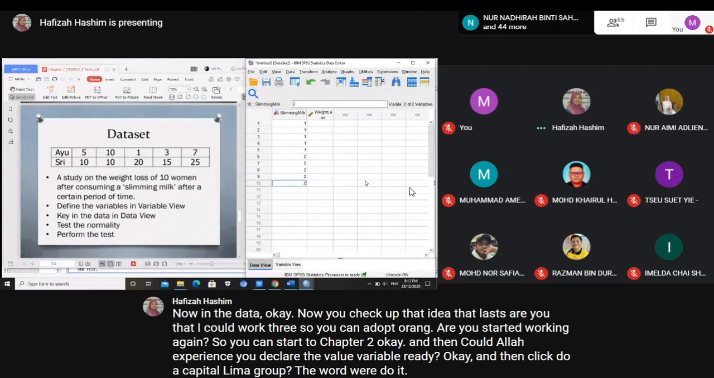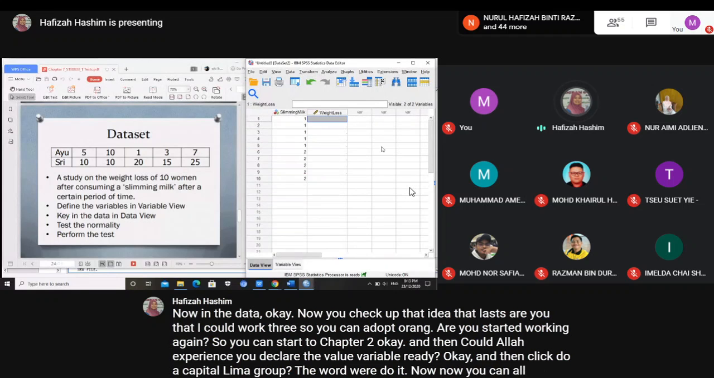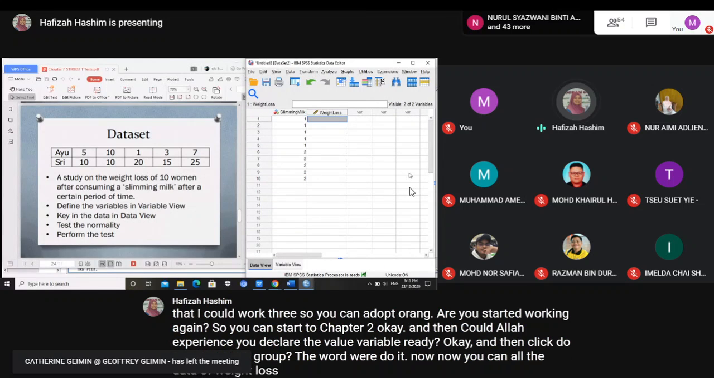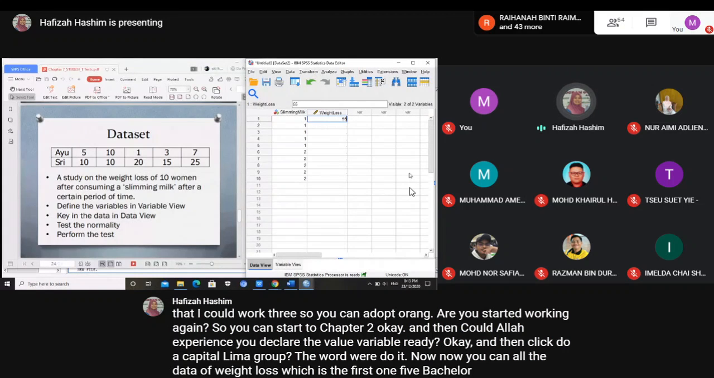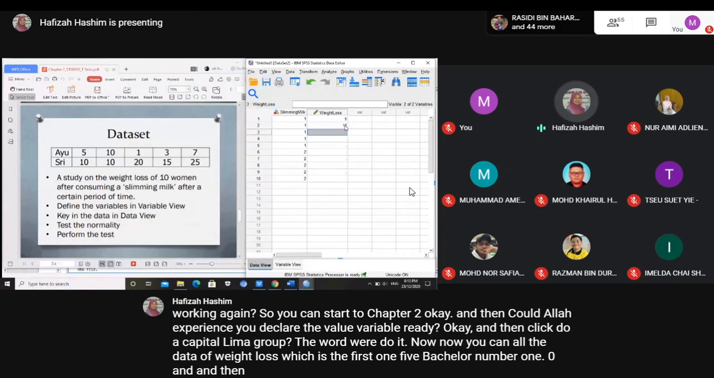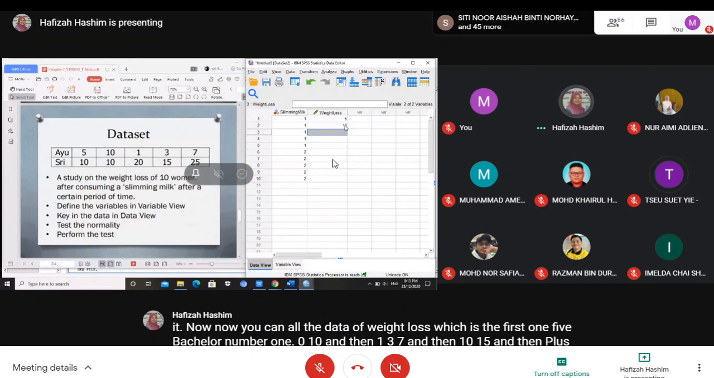2. Okay. Now barulah you key in all the data of weight loss. Which is the first one 5. Baca melintang. Jangan baca ke bawah, naik turun, naik atas tu. Okay. 0, 10 and then 1, 3, 7 and then 10, 10, 20, 15 and 25. Done, class? Done. Okay, faham sudah kan?